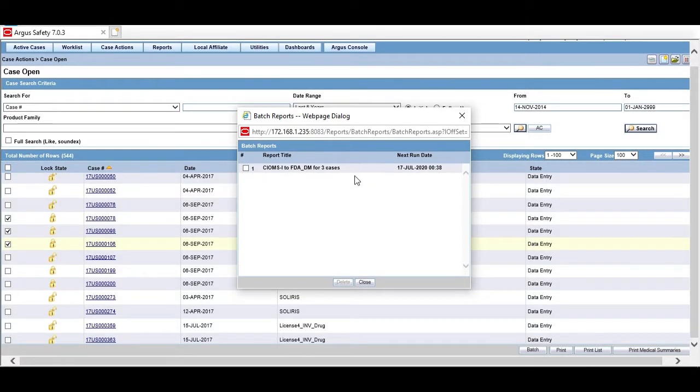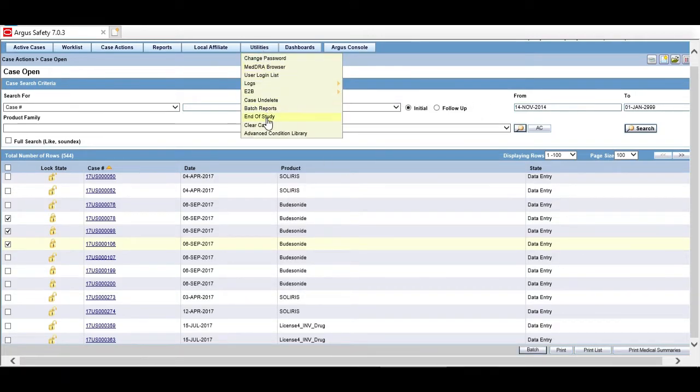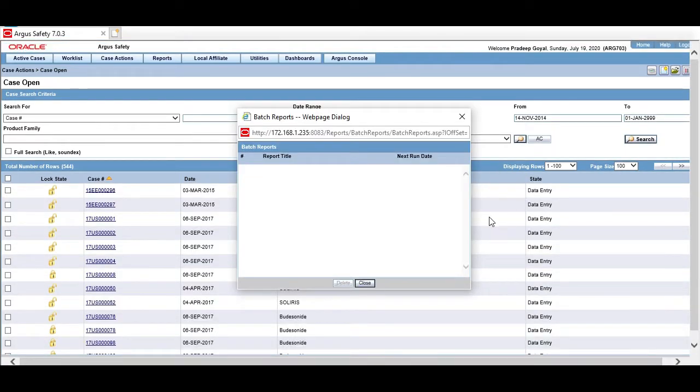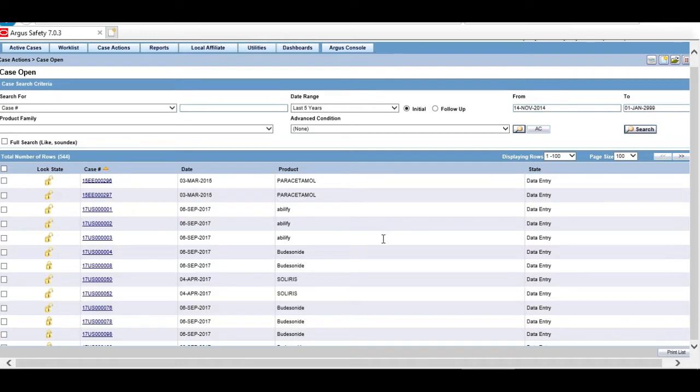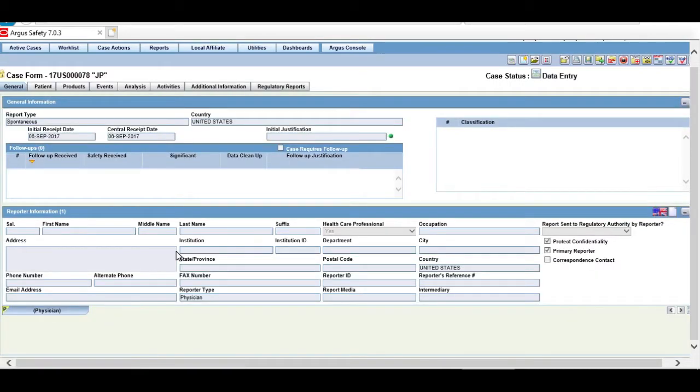Now let's close this window and let's refresh the screen. So let's go to utilities and go to batch reports. We will observe that the queue is empty now because the report has been scheduled and all the three cases have got reports in them. Now let us open one of the cases. Let's open 78 and let's go to the regulatory reports tab.